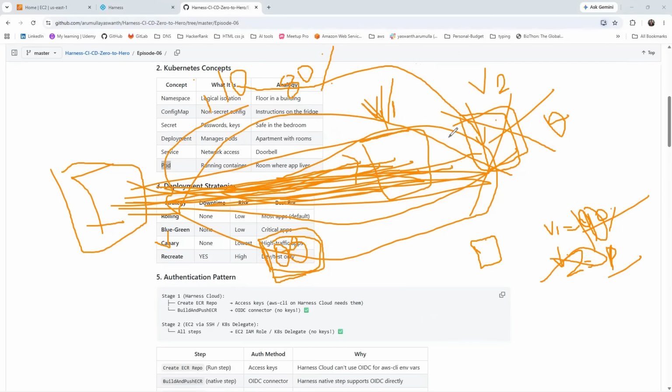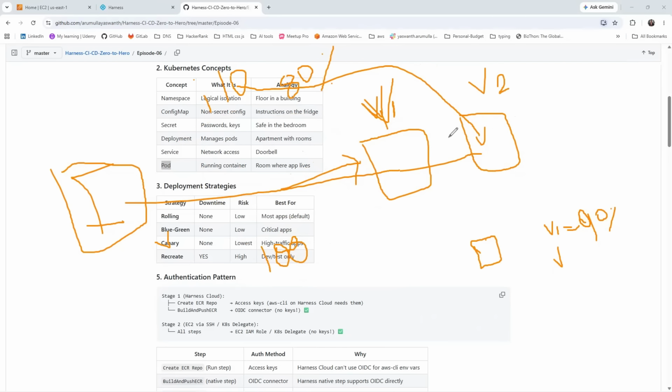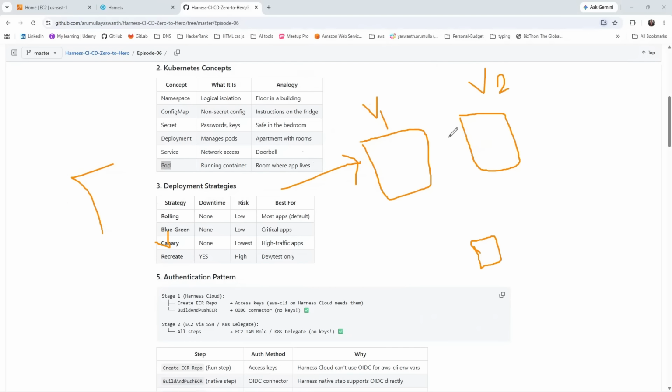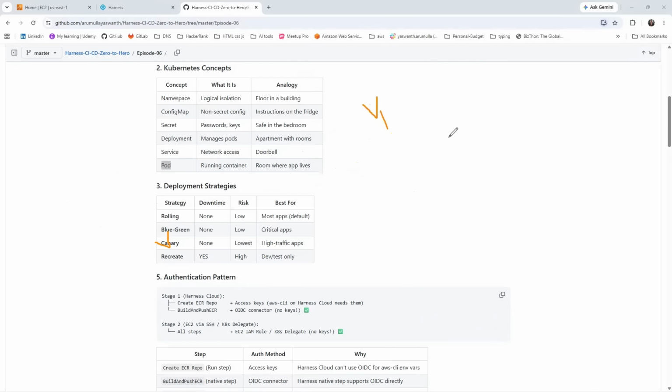This is the Canary deployment. I hope this is better understood. If you still didn't understand, don't worry. Tomorrow or the day after, or in episode 7 or 8, we will do a hands-on demo. But in today's video, I am not using the Canary deployment. Okay, and this is the Canary one.